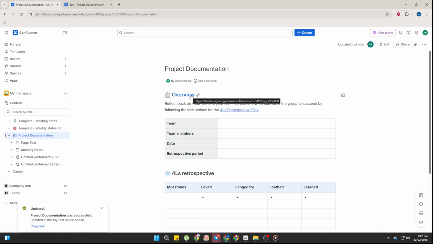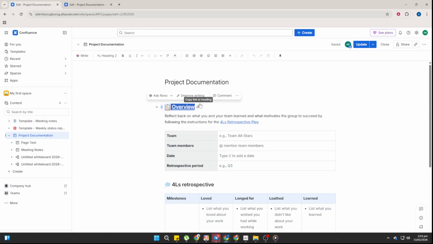After publishing, test the link by clicking it and making sure it lands on the correct page. If it doesn't, simply return to Edit, select the linked text, and update it using the same steps. That's all you need to link pages together in Confluence. Clean, descriptive links keep your documentation organized and easy to follow.